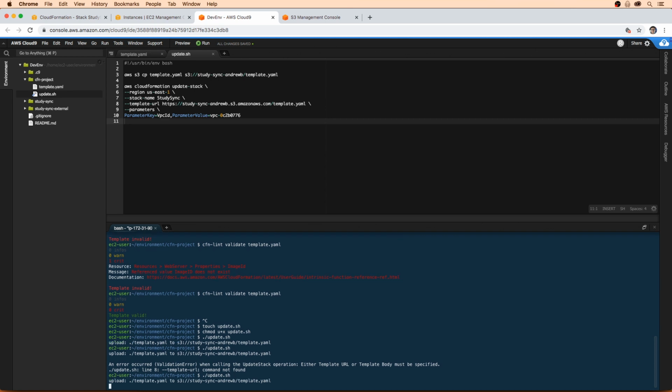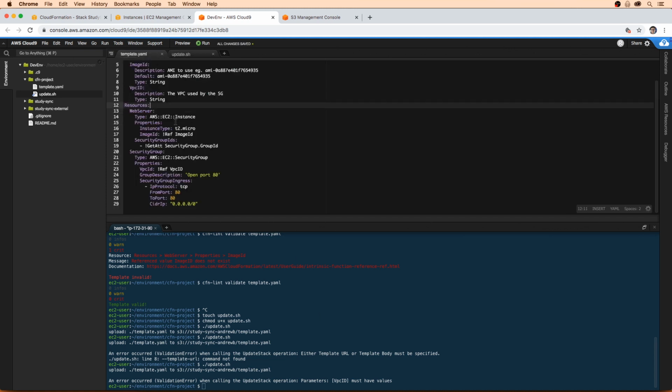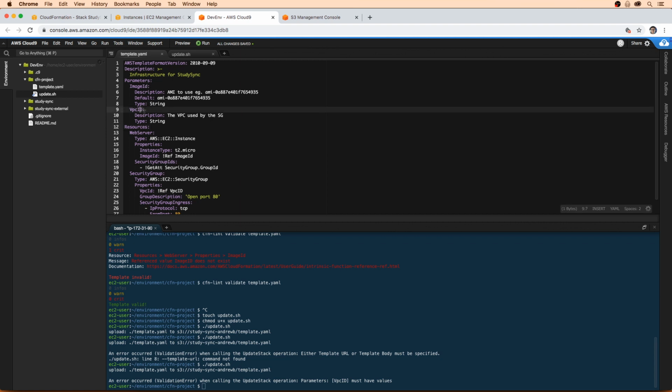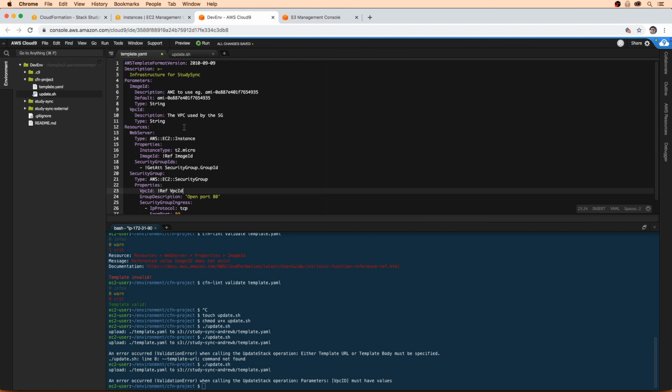We'll hit up here. Oh boy, VPC ID must have values. I guess I named it this. Yeah, I did. And I guess I could lowercase this because we should really be consistent here. But then I'll have to go down here and do that as well, just to make our lives a bit easier. Again, that's a little mistake on my part.